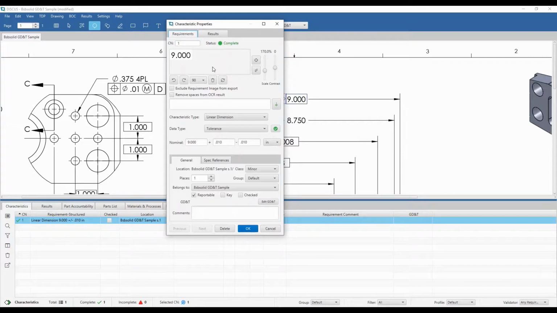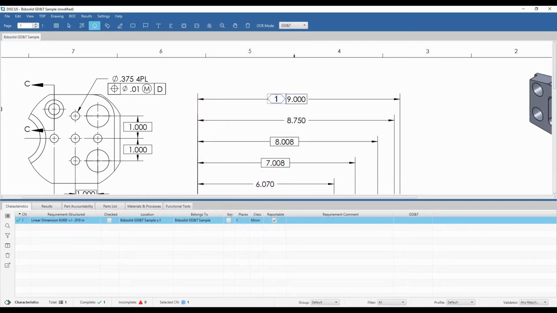Then it runs pattern recognition software in an effort to interpret the output so that the data can be transferred to the structured fields. Corrections can be made by using the drop-down list and by typing into the fields. When the structured requirement has been completely filled out, I can click on the OK button to exit the dialog. Watch as I balloon additional features, such as GD&T.